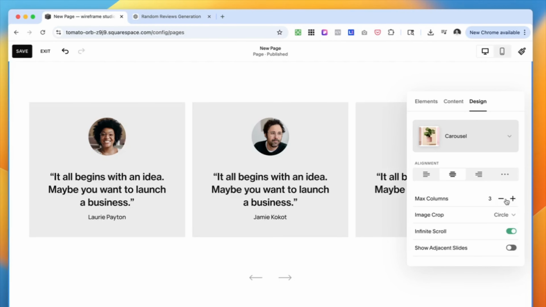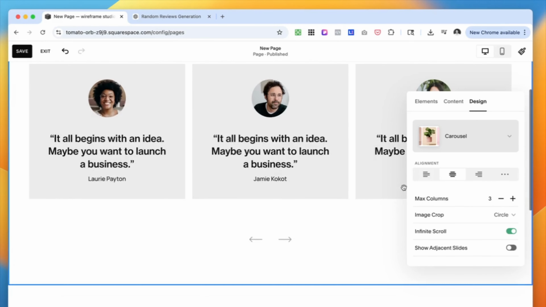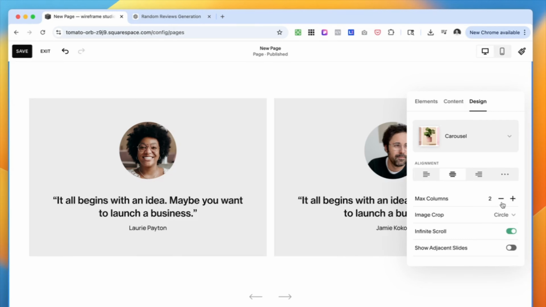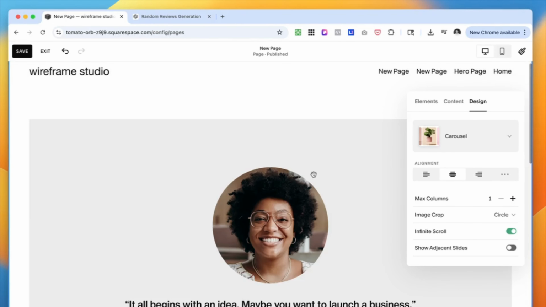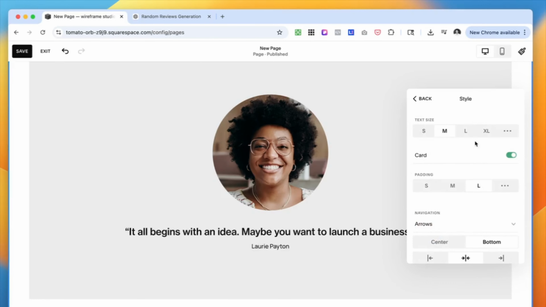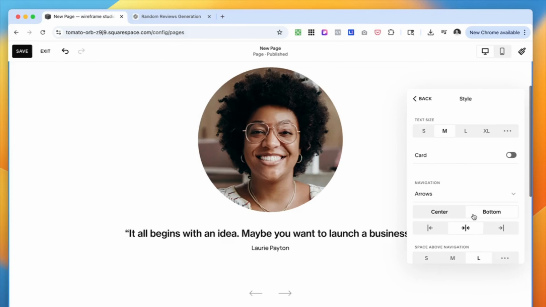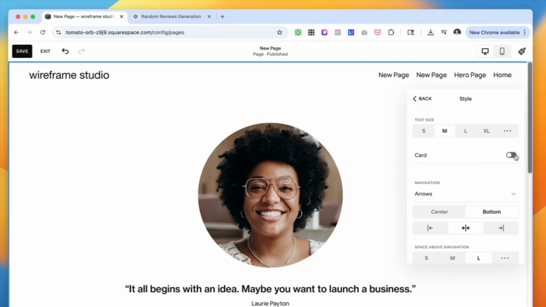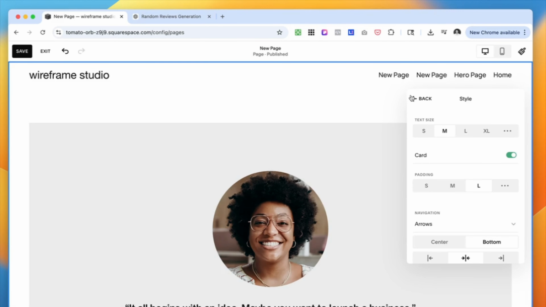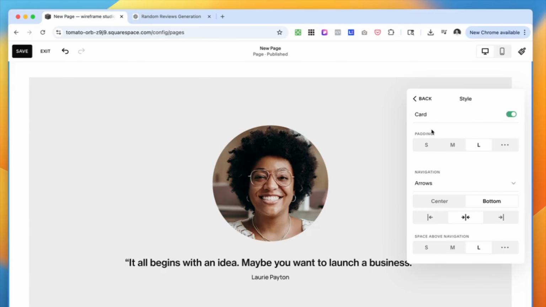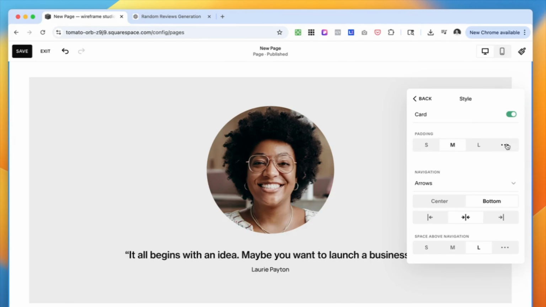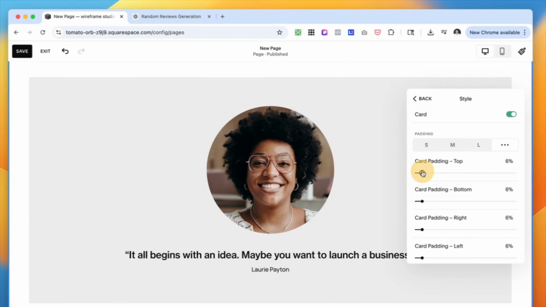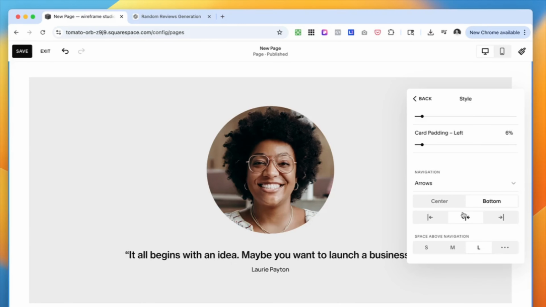Here we can adjust how many columns we would like to have. Currently it's set to 3, but we can minimize it to 2 or even 1 and just have one large testimonial. If you go to style, all you have to do is just turn off the card to have it removed, or we can keep it there. We can also do adjustments to the padding around the card by using these controls over here, or we can minimize individual settings for top, bottom, right, and left.